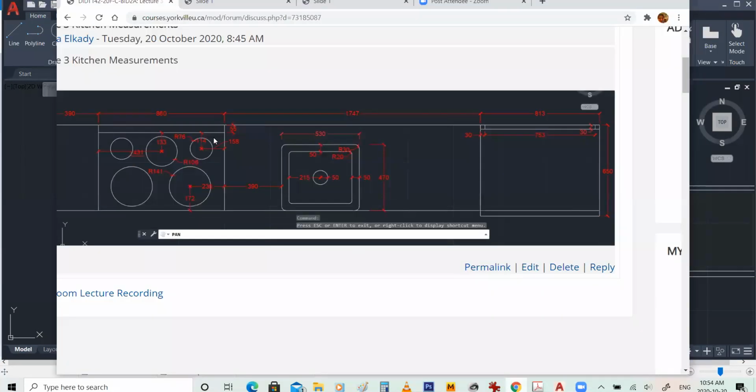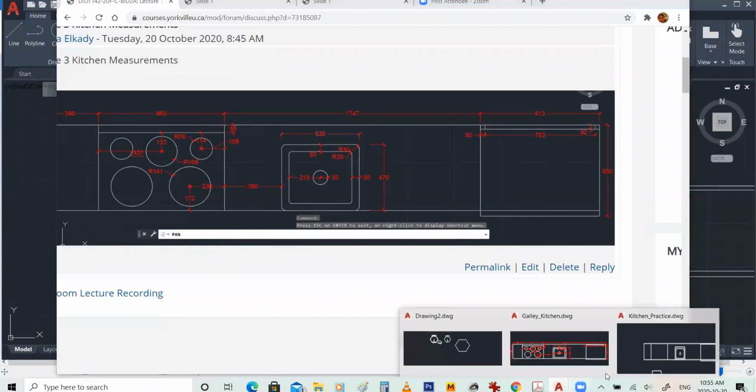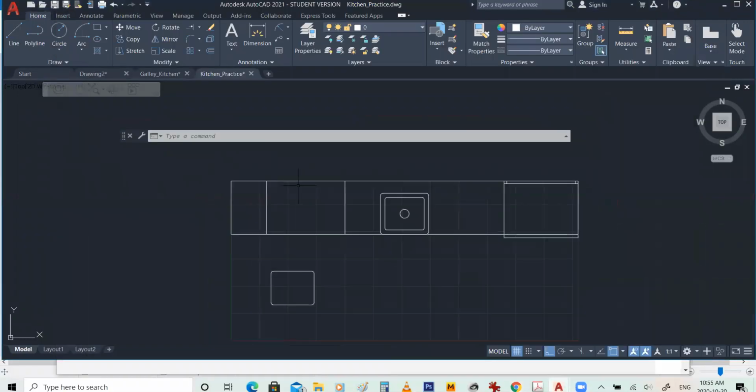And now I need to use break at point to make sure that I'm going to offset this line to the inside. I can also do something different this time. I can actually offset this whole line to the inside with 55 millimeters distance. And if I did that, I can use trim later to trim the excess part. So let's do this time. So what I'm going to be doing is this.